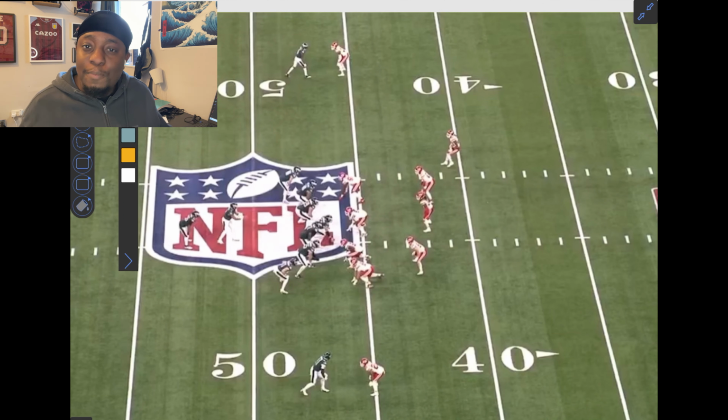You guys have been asking me to analyze plays on this page, so let's go ahead and do it. The first play that I want to have a look at is Jalen Hurts' touchdown pass to Devontae Smith in last week's Super Bowl between the Philadelphia Eagles and Kansas City Chiefs.